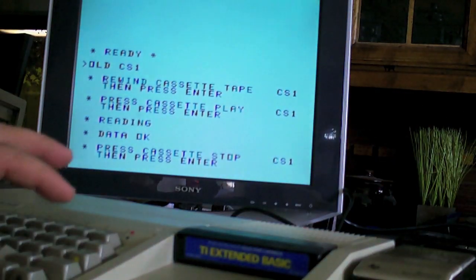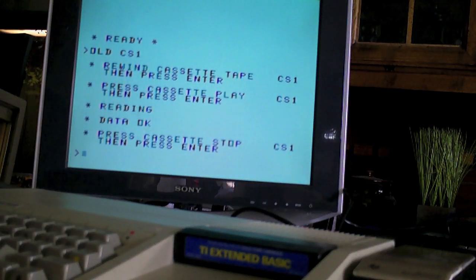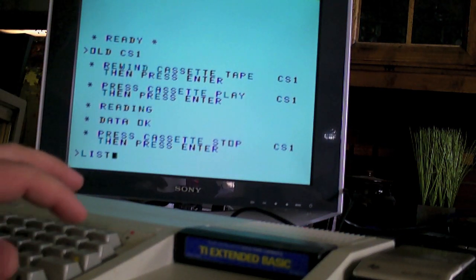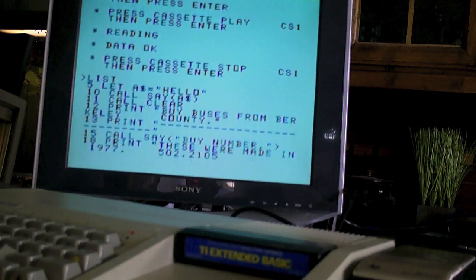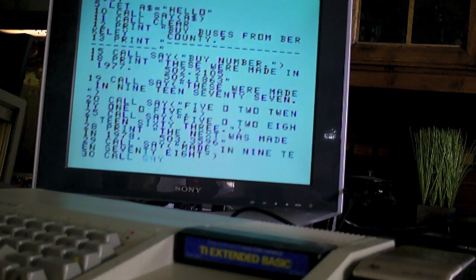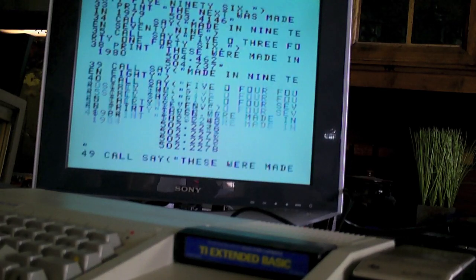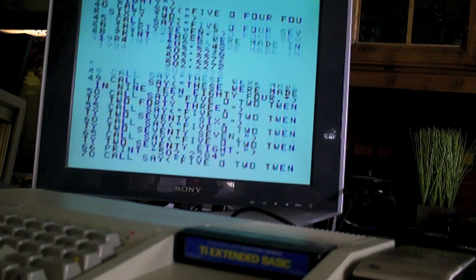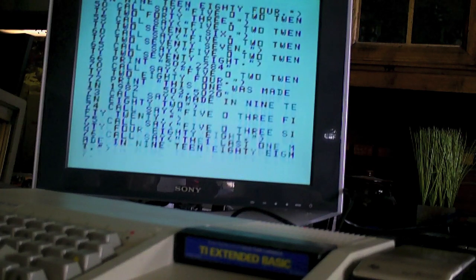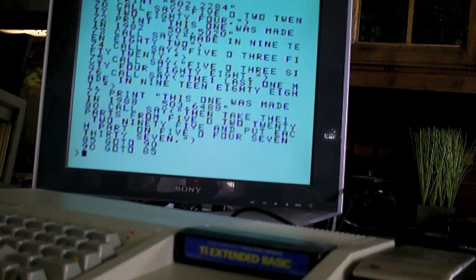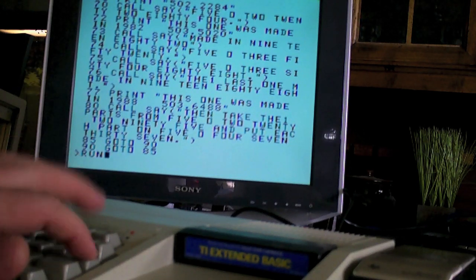Push stop on the cassette. This was something I wrote way back long, long time ago. That was not 90 lines, but goes up to line 90. Let's see if it'll run now.